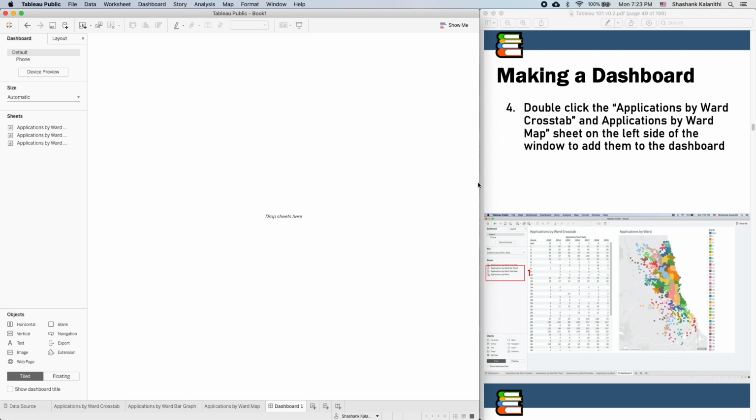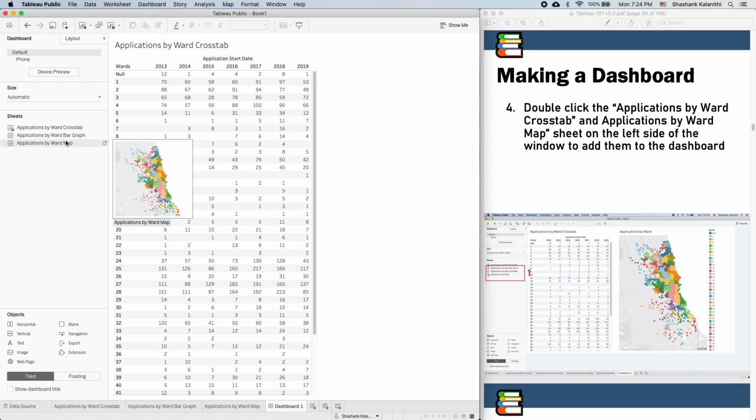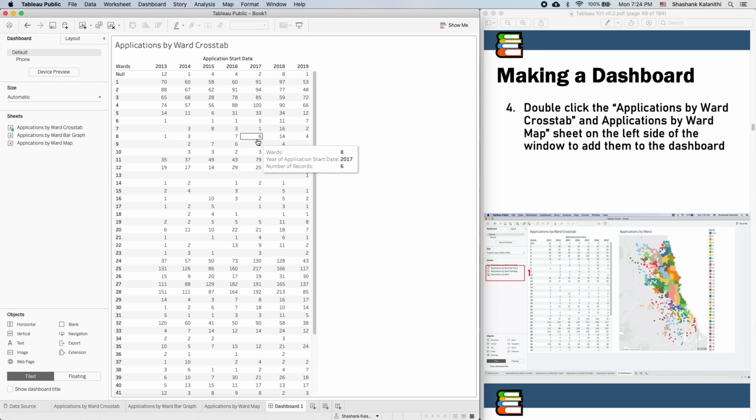All right, so time to double-click Applications by Word crosstab and Applications by Word Map, in that order. If you can't see what it is, obviously if you just highlight it, it'll show you a preview of what this visualization is. Very useful for when you've created like 20 sheets and you need to know what's what very quickly. Alternatively, you can just drag this out over here. So what did I say we needed? We wanted the crosstab, so just double-click that. And you can see Tableau automatically put it over here.